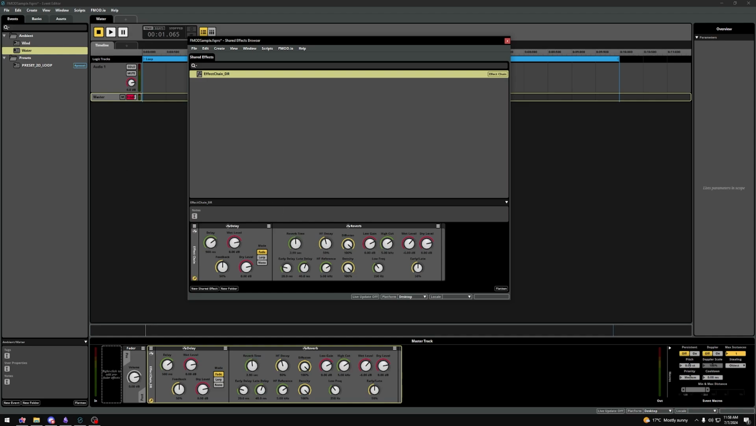As I change the reverb time here, the reverb time also changes in here on the event. But if I change it on the event, it also changes on the actual effects chain. This is the power of shared effects.